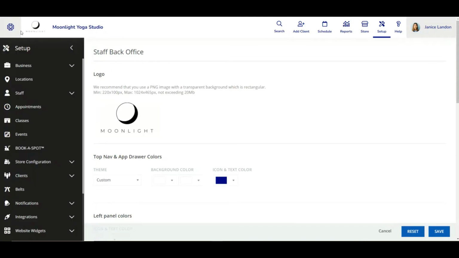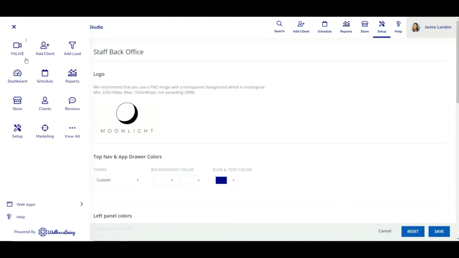One thing to note about the app drawer is that this is customizable per staff member. So it's not for the entire business. So let's say right now I'm logged in as Janice. I have Fit Live here. If I were to log in as another staff member who's never gone ahead and configured this, I will not have Fit Live added or pinned to my app drawer because this is unique per staff member for them to personalize it for themselves.